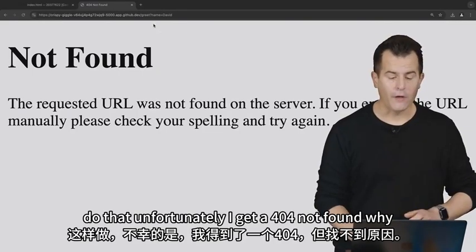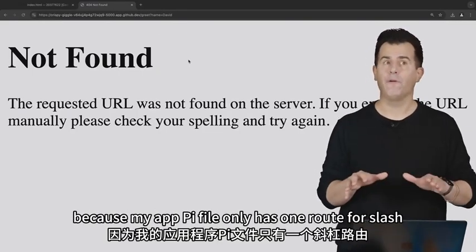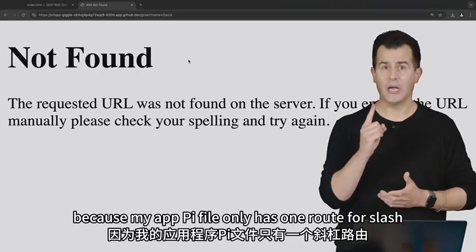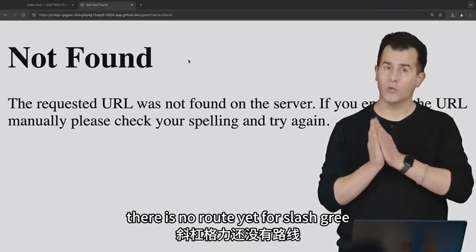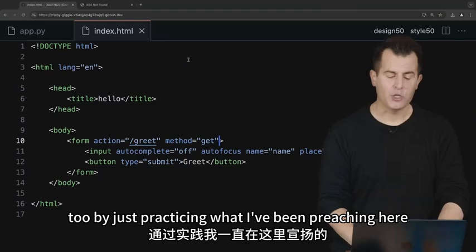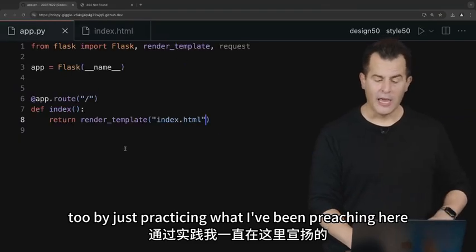Unfortunately, I get a 404 not found. Why? Because my app.py file only has one route for /. There is no route yet for /greet. So I think we can fix that too by just practicing what I've been preaching here, as follows.